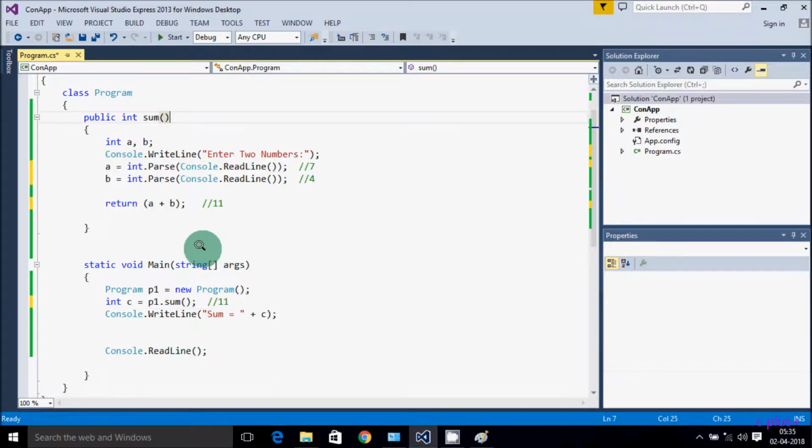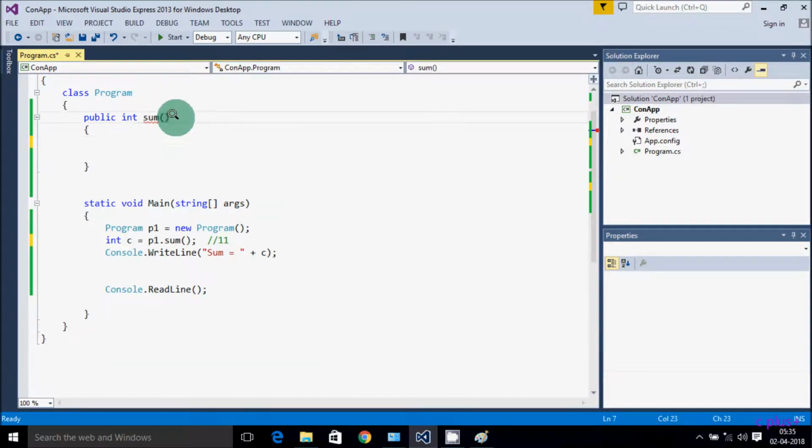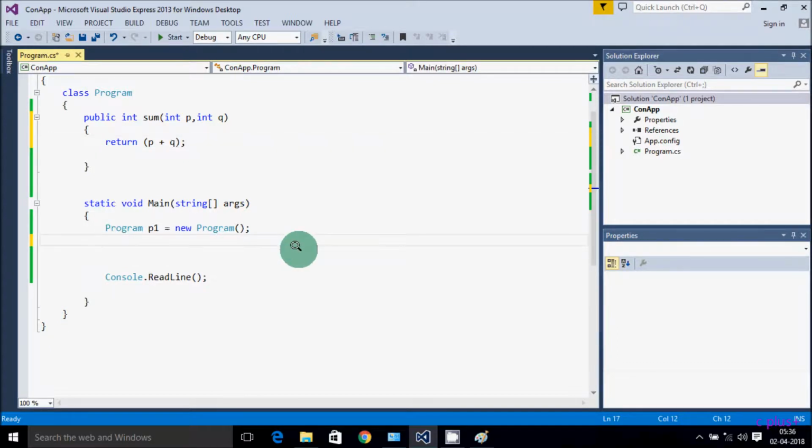Now hereafter I am going to show you the fourth way to add two numbers. So right here this is not required, and here I am going to pass the parameters, int p and int q. Now hereafter, return p plus q value. Now hereafter create the object, and here I am going to take integer variables int a, b, c.